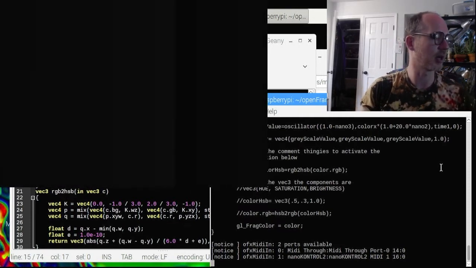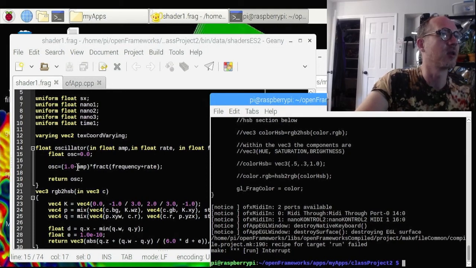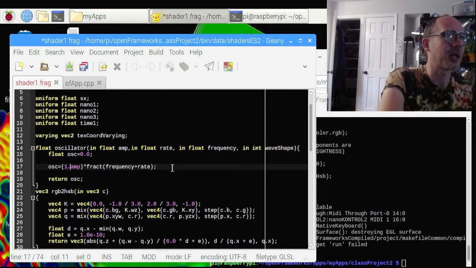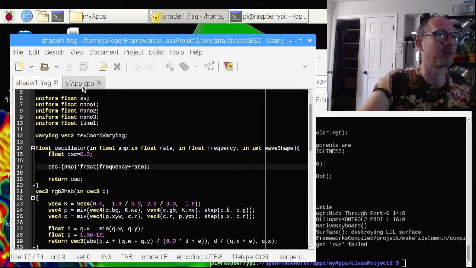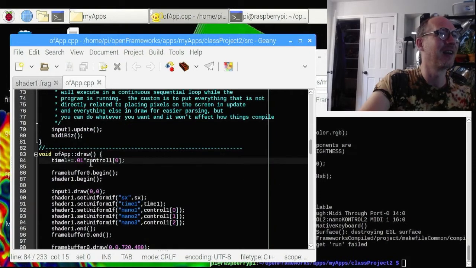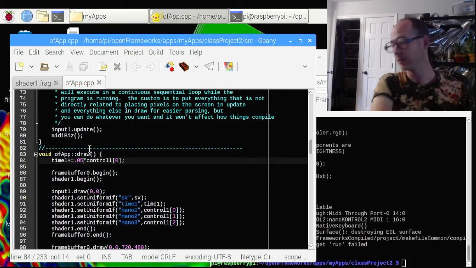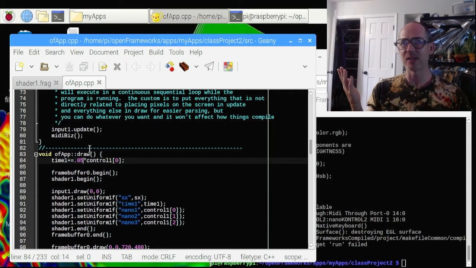Let me just double check and see what is going on in here. Yes, we want to just have this be amp times that and not 1.0 minus amp. Otherwise, we're reversing things around. And this one, we want to speed it up. So let's say 0.5.